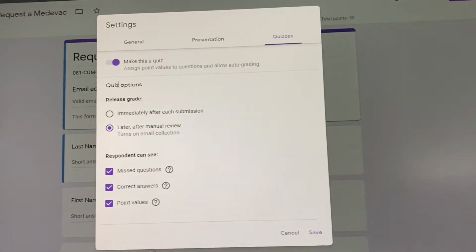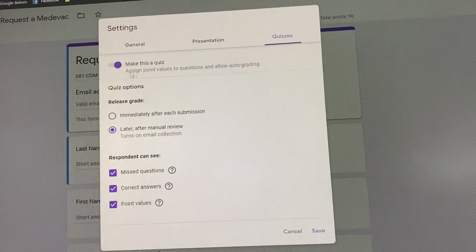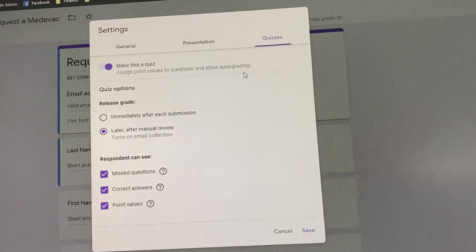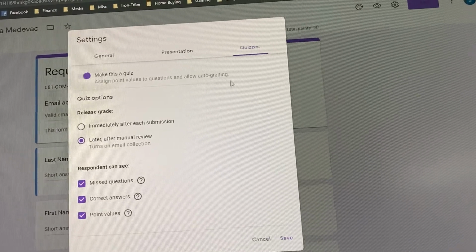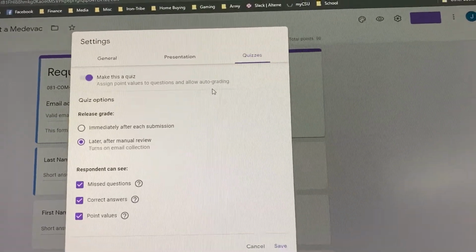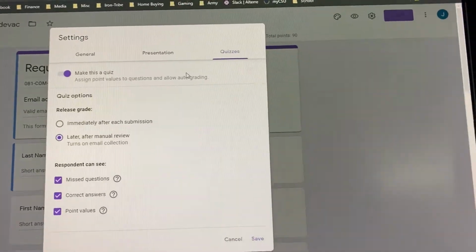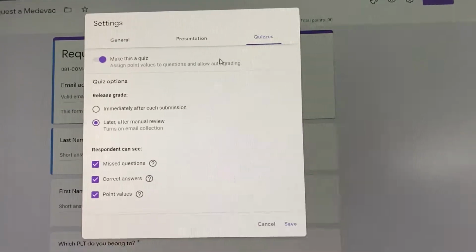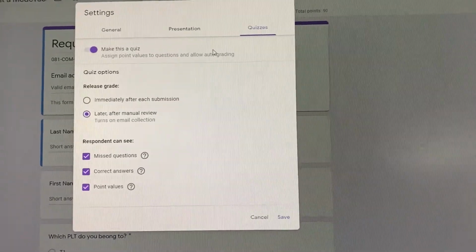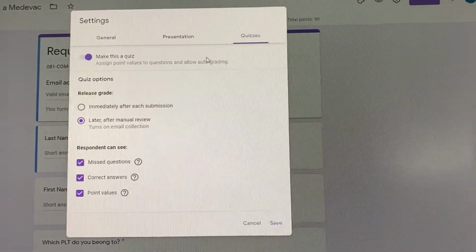Then quizzes. So these are all quizzes. When you click this, it assigns a point value to the question and allows auto grading. Auto grading is a bullshit term. It makes me very angry. It's the one thing that I hate about Google Forms. And we'll get into that once we start doing the grading portion. I'm going to put that in another video because that in itself is a task and a half.